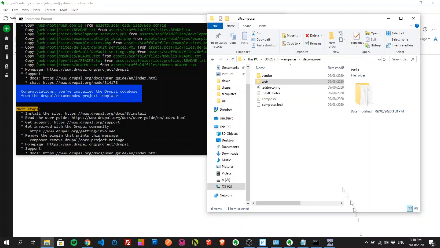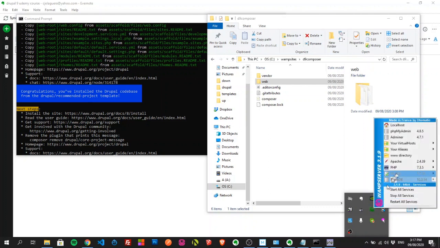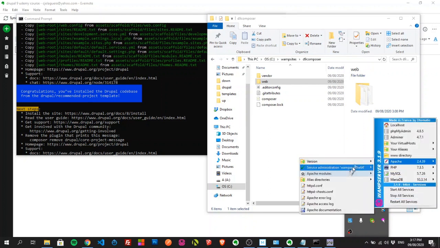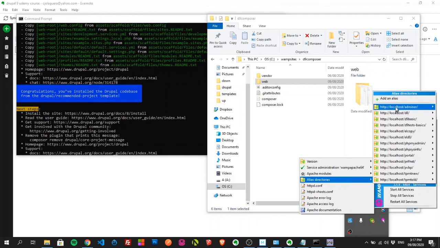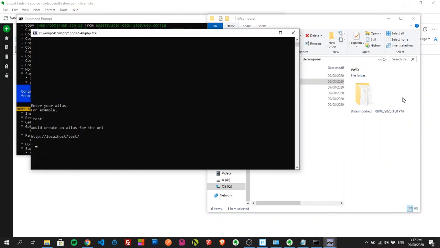Inside the root folder before, you would already see the root files of Drupal. Now, if you install with Composer, you will see a vendor and web. And what you want to do is you want to point your domain or your alias to the web folder. So what we're going to do is we're going to go to WAMP and then Apache alias directories and then add an alias. You want to type, in my case, I always want it to be the same as the name of the folder, so I'll go D9 Composer.